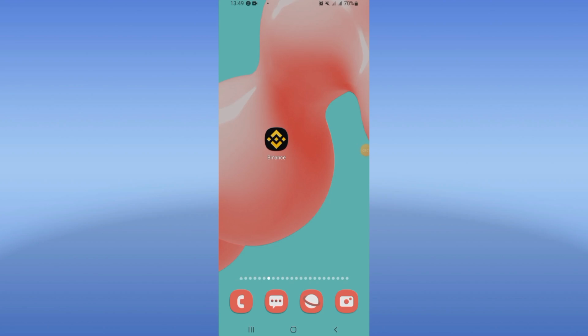How to fix Binance network connection problem. What's up everyone? We will fix this problem today.